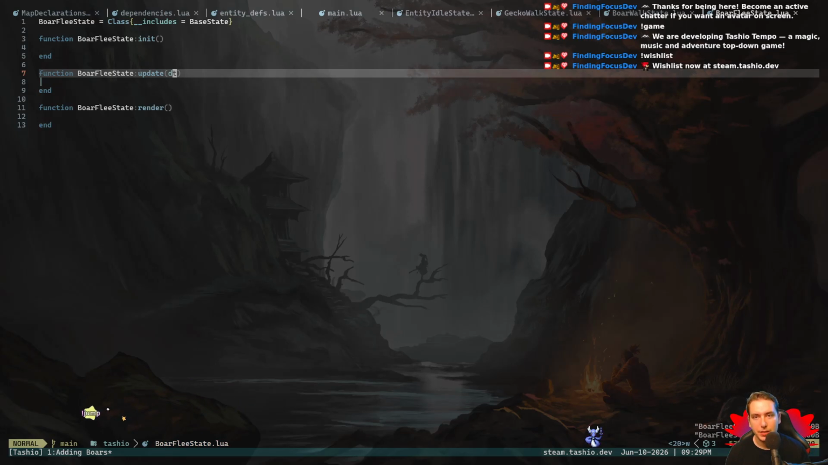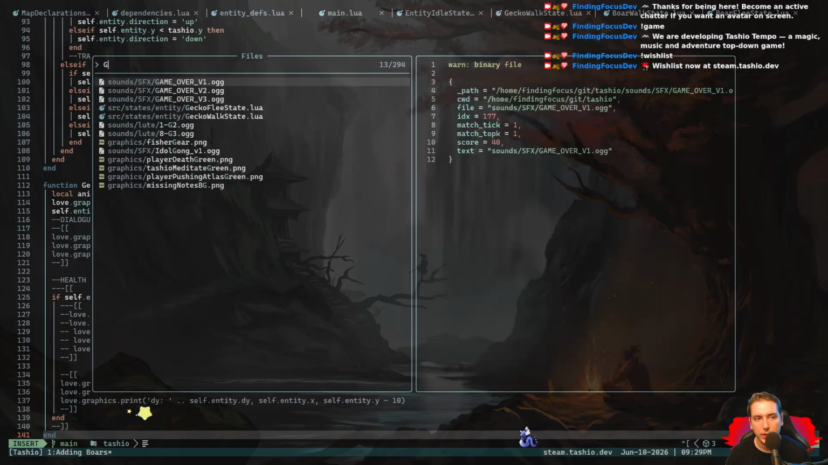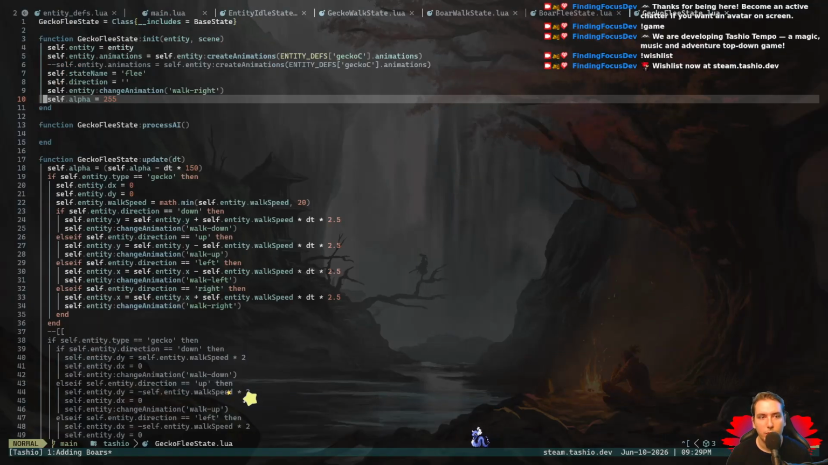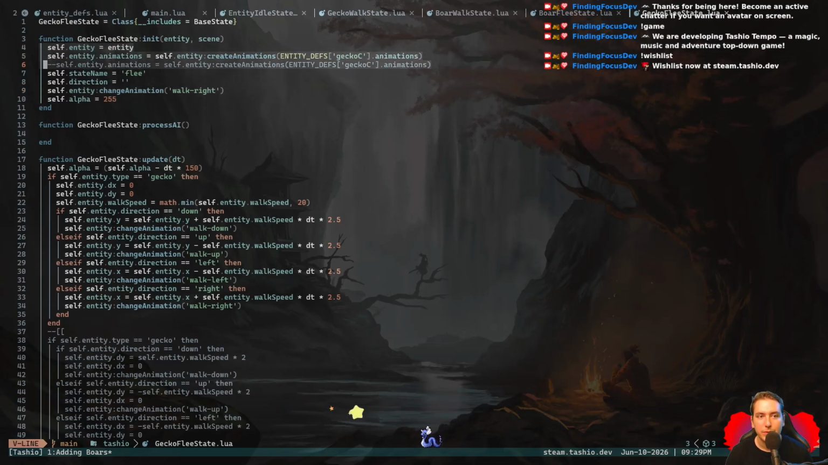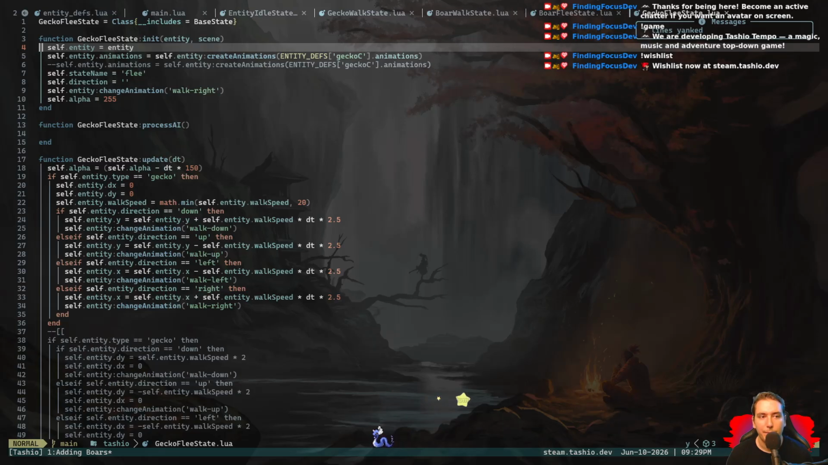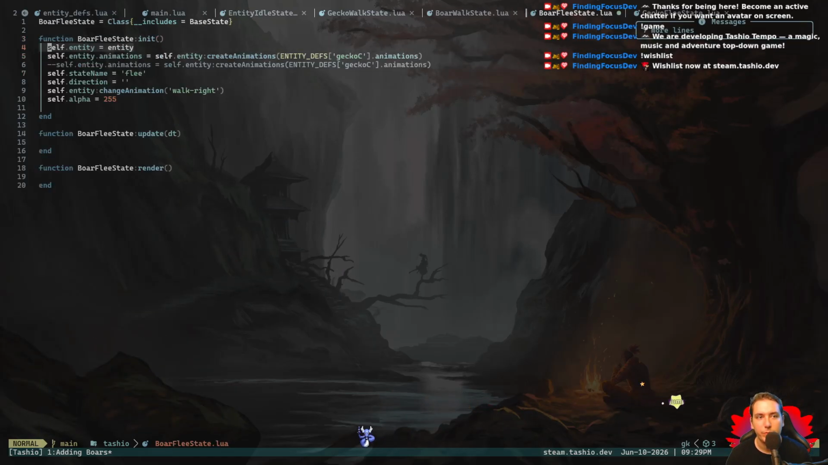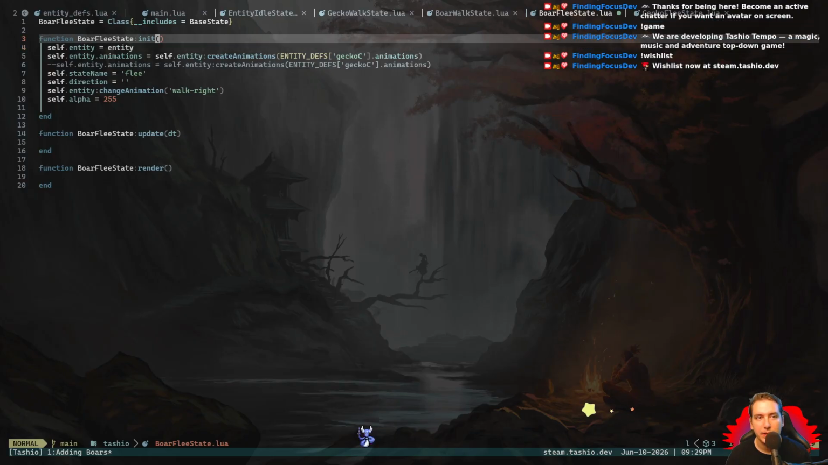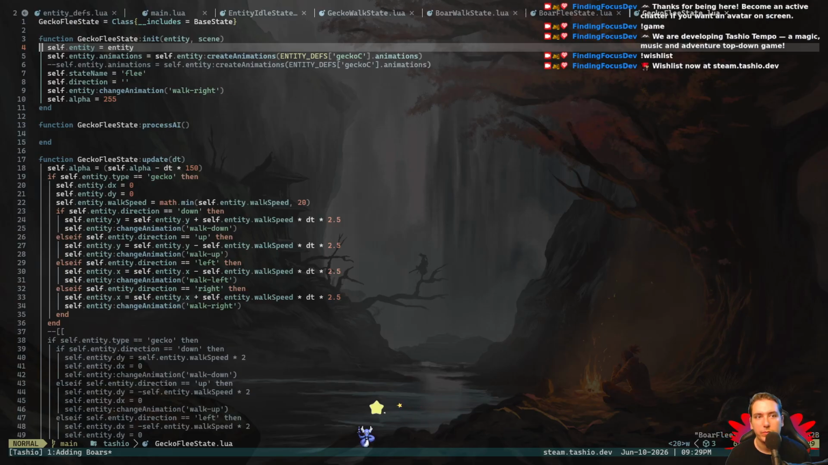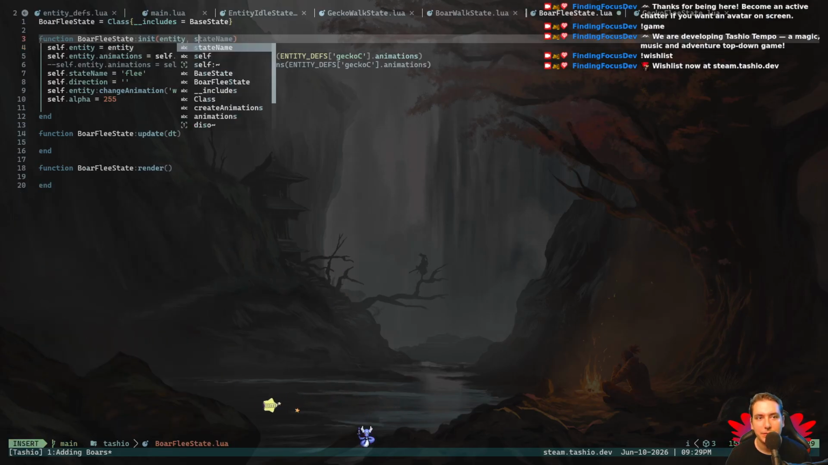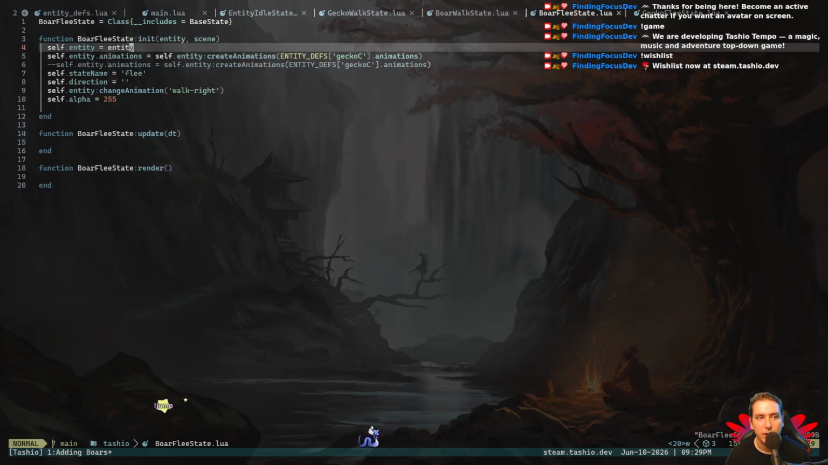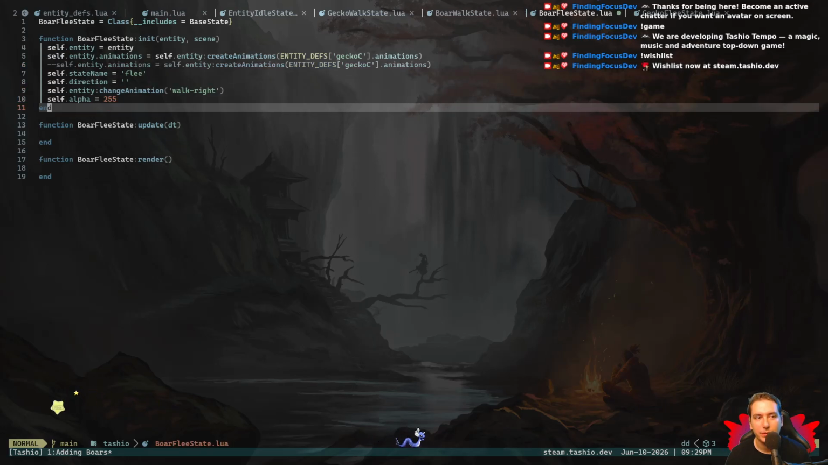It exists. Let's check out our gecko flee state just to see what we're missing. We do the same thing, right? We're going to give ourselves placeholder stuff. We know we need our entity, so that's what we pass in here. Just like our gecko flee state has an entity and a scene, we're going to give ourselves the scene. We don't even pull the scene, so it shouldn't be required.